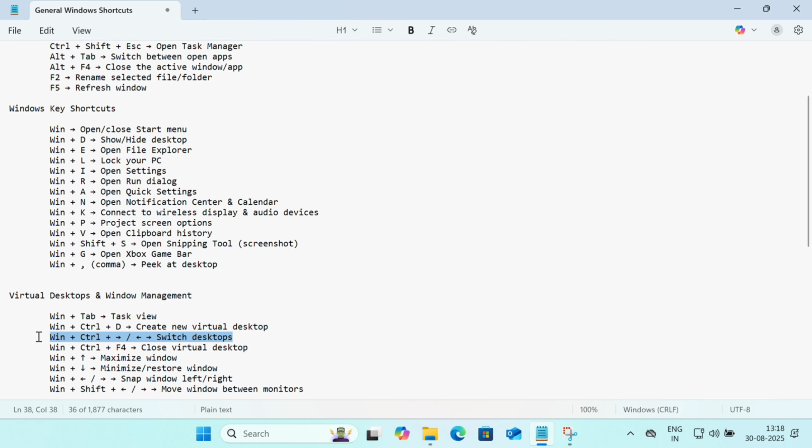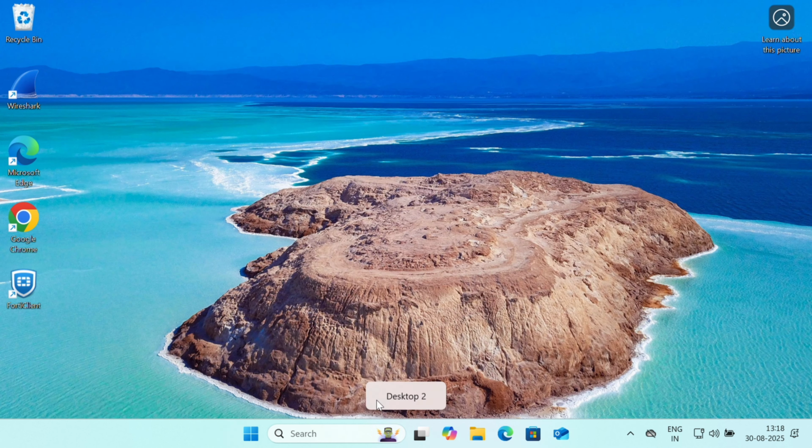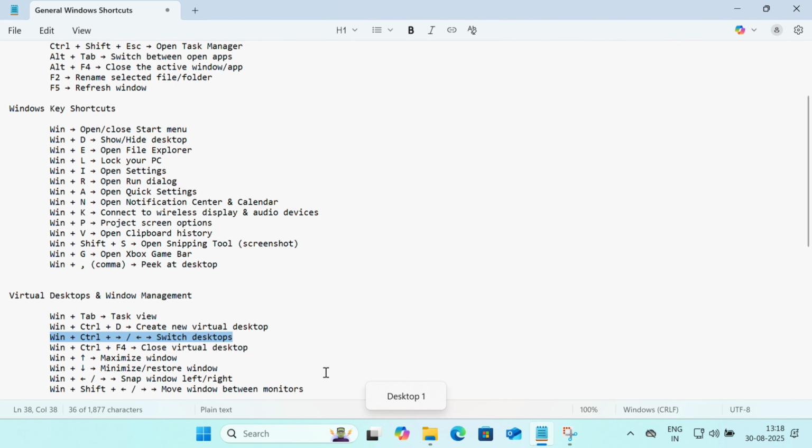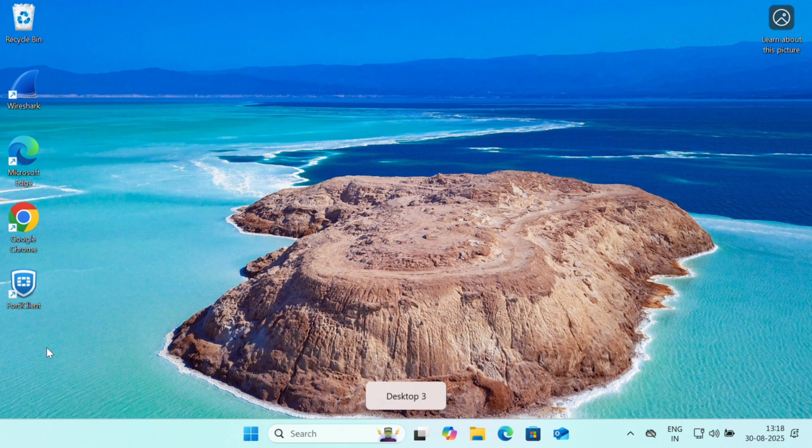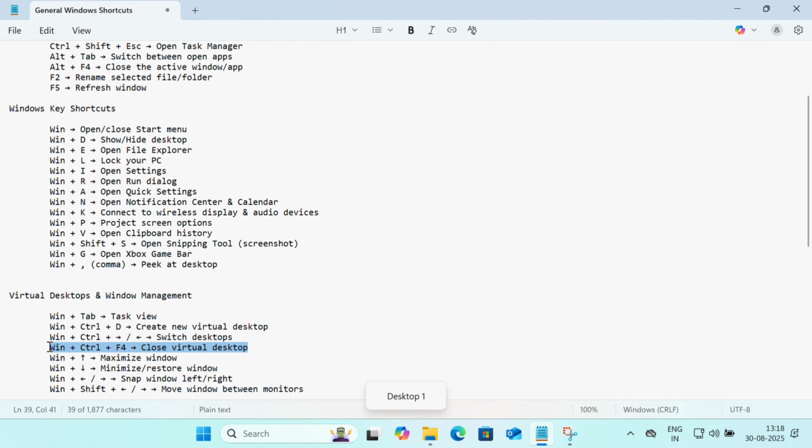So Windows plus Control plus right arrow or the left arrow is used for switching between desktops. So you can see the desktop is being switched there. Windows plus Control plus F4 is used for closing the virtual desktop. So I'm trying to close one now after the other.